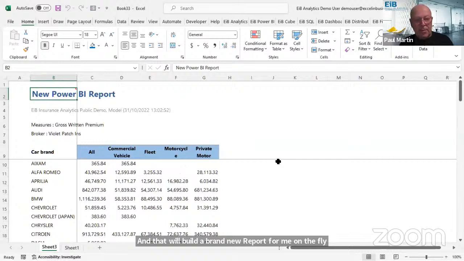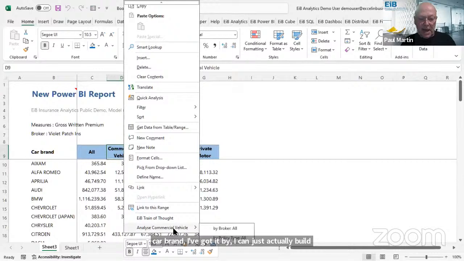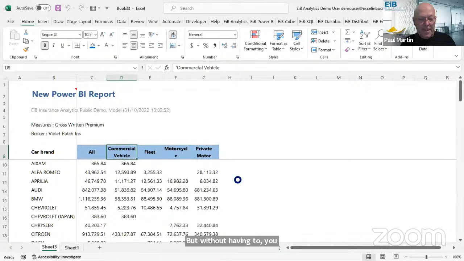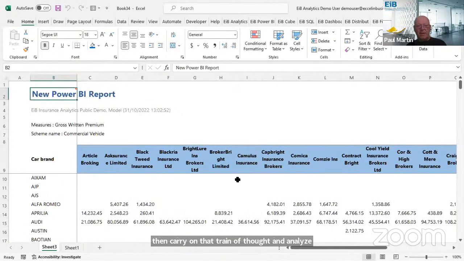And this is really important, because if you don't have a lot of time to work on a project, rather than build hundreds of Excel reports where you're going, okay, I've got every combination, I've got it by car brand, I've got it by everything, I can just build this up and allow the users to go off-road, but without having to know the product. And I can then carry on that train of thought and analyze commercial vehicle by broker, and it will then build another brand new report for me.